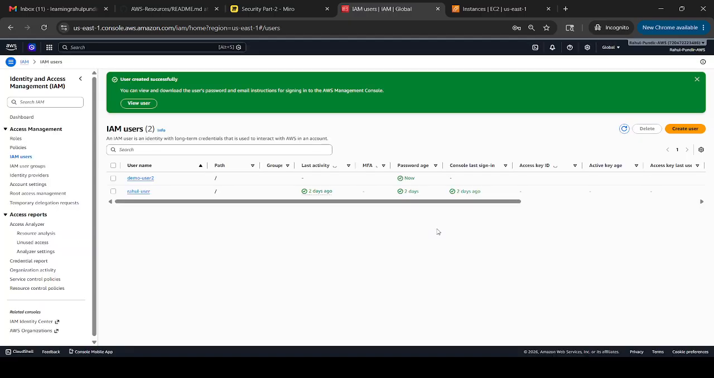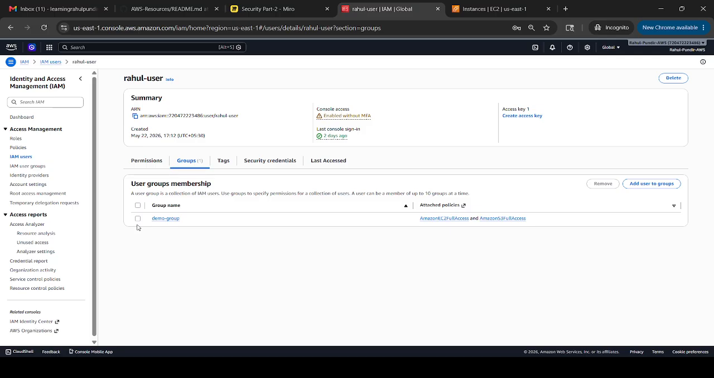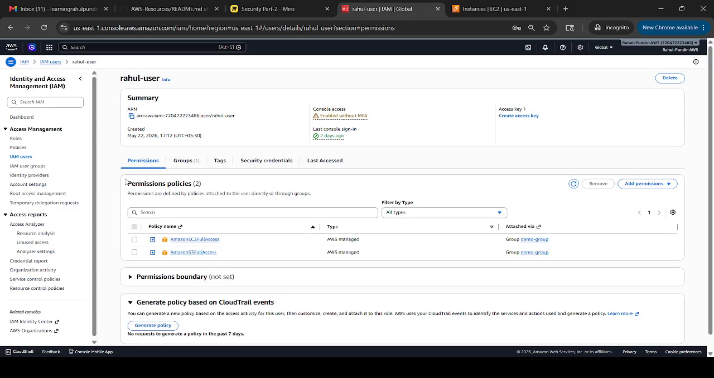Now I am going to the user. All right. So here you can see when I click on the Rahul user, this is my first user where one group is attached. That is a demo group, right? It has two policy: Amazon EC2 full access and Amazon S3 full access, right? And in view you can see these are the two policy which is attached with this user, right?